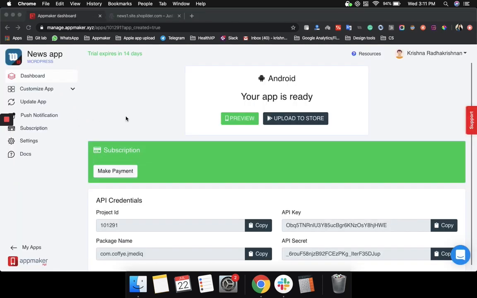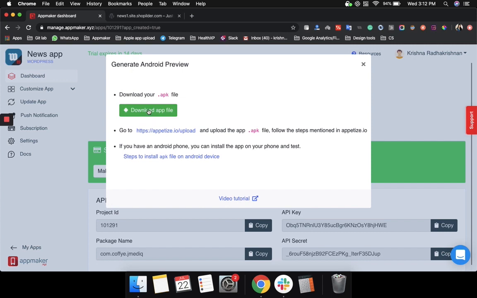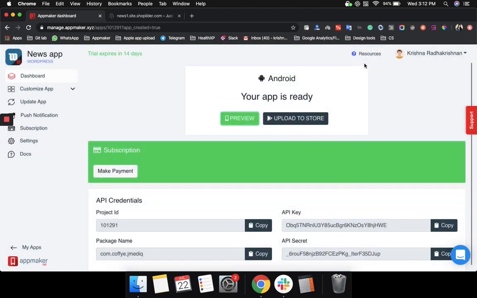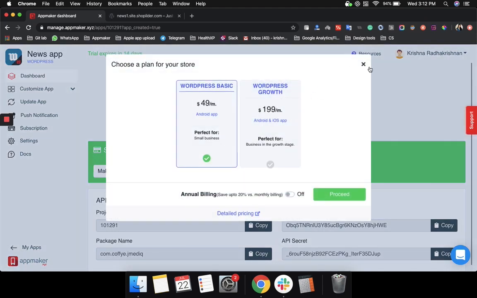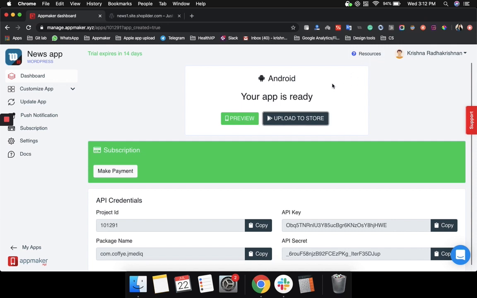So this is how your dashboard will look like. Here you can download your app, get a preview here by clicking on preview, downloading the app to your phone, or just uploading it to Appetize and getting a preview of your app. If you want to upload your app to the store, that is Google Play Store and Apple App Store, all you have to do is click on upload to Play Store and pay the subscription amount and you're good to go. Apart from that, you can also customize your app to get some real-time changes.